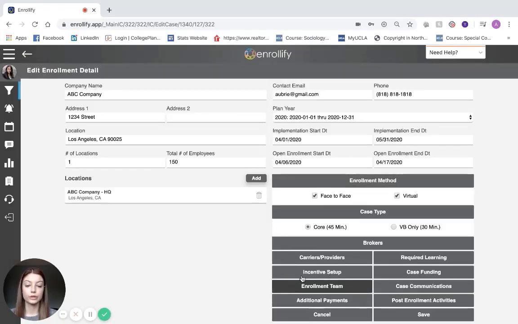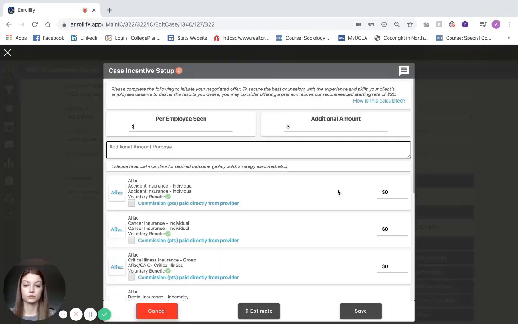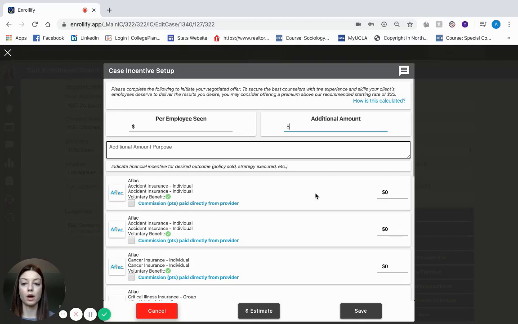The next thing we'll include is the incentive setup. Here you can include what you're going to offer to the benefit gurus who you will send proposals to be part of your enrollment. In the case incentive setup section, we have the option to pay your benefit gurus using a per seen or per sold incentive. This concept is provided as an alternative to the traditional per diem payment setup. It ensures that benefit gurus are focused on outcomes while remaining agnostic.